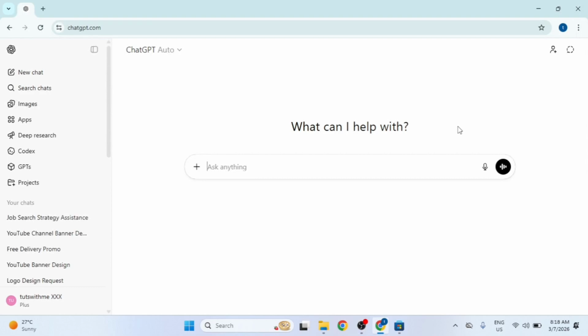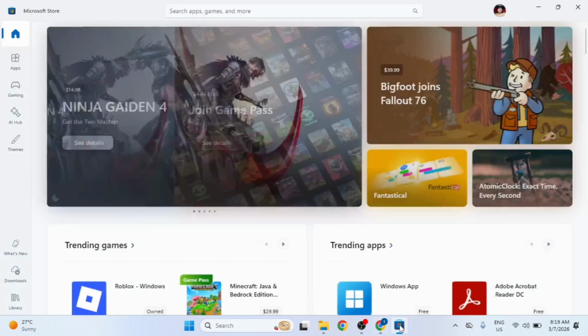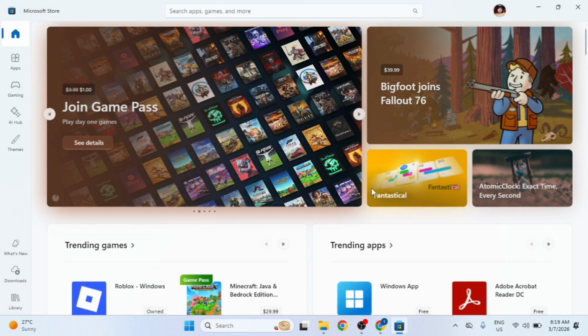In this video, I will be showing you how I install the official ChatGPT app on my Windows computer for free so I can access the AI directly from my desktop without needing a browser. I'm starting right here on my desktop, and to begin, I'll move my cursor down to the taskbar and click on the Microsoft Store icon to open the marketplace.